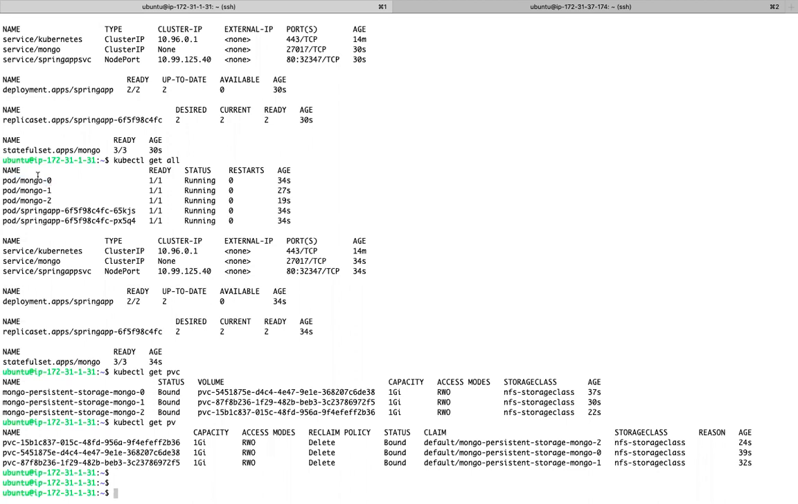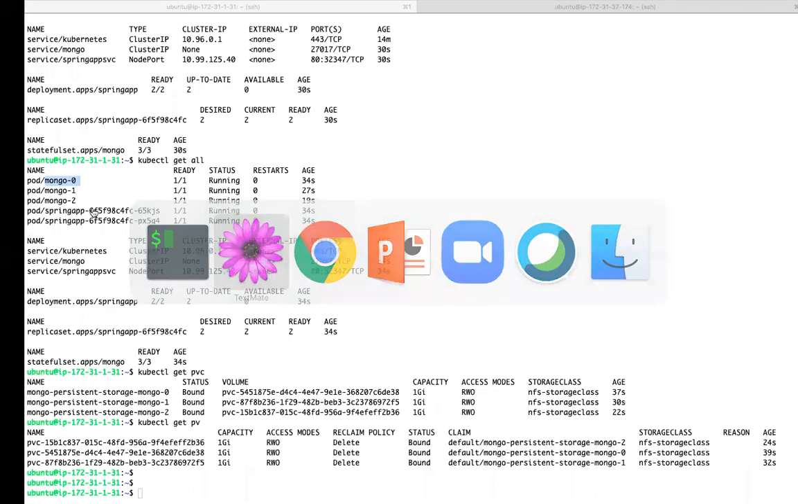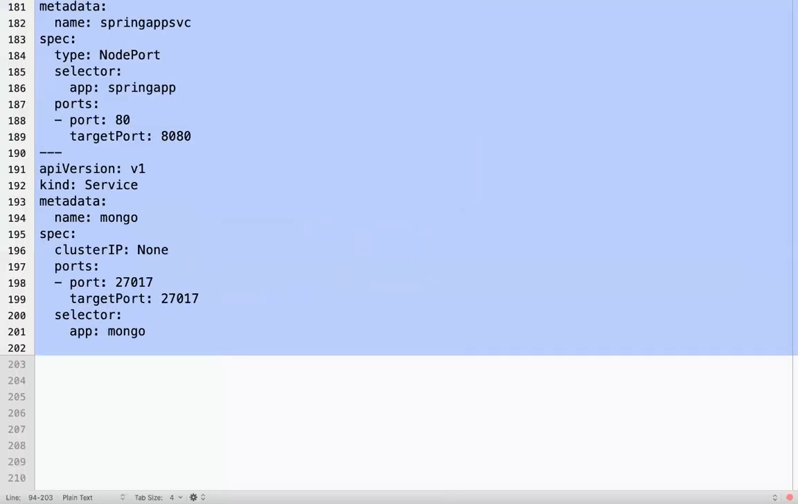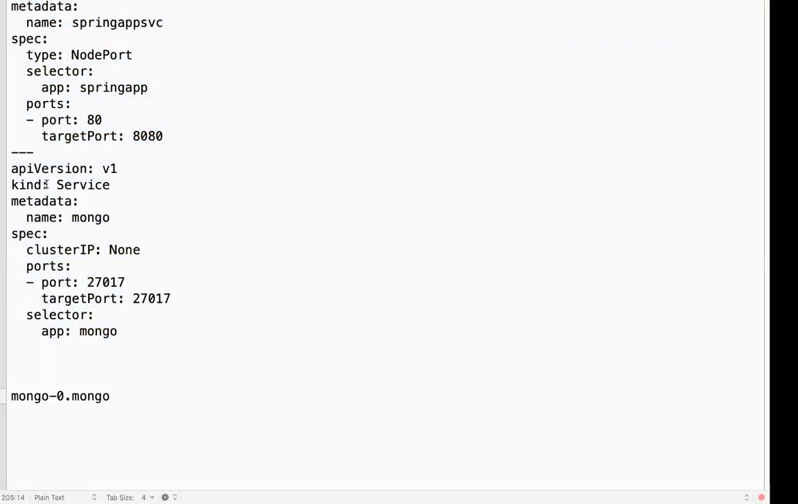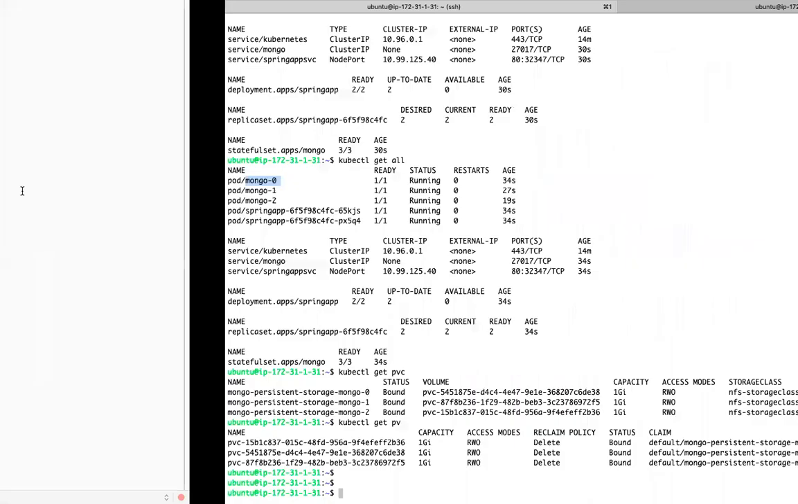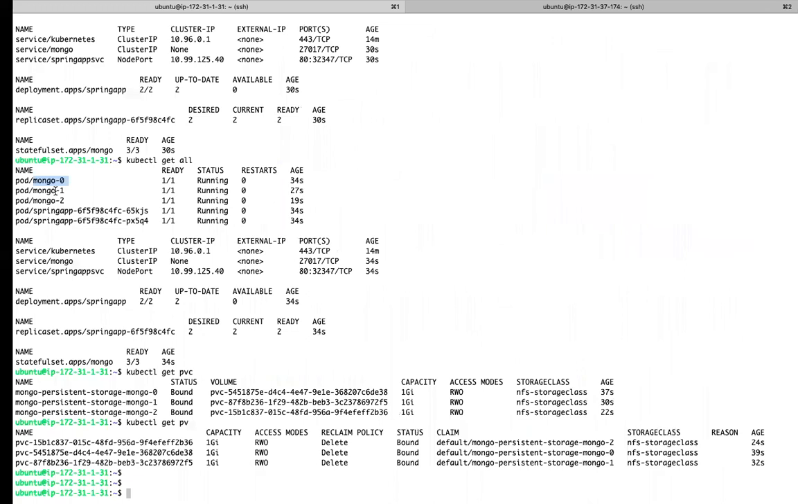Now I can use this to directly connect to this one. Suppose some front-end pod has to connect to this one, we can use something like this. If I want to reach this guy, I can use something like this.